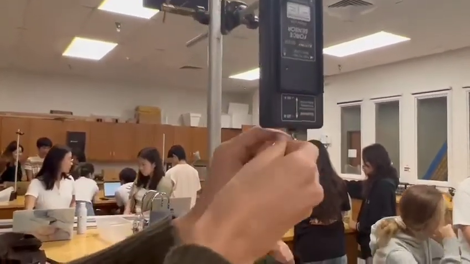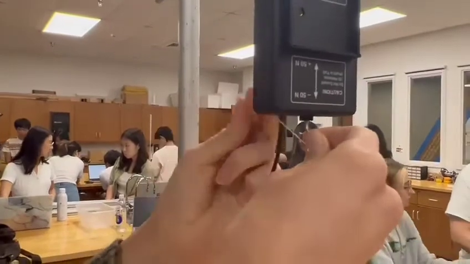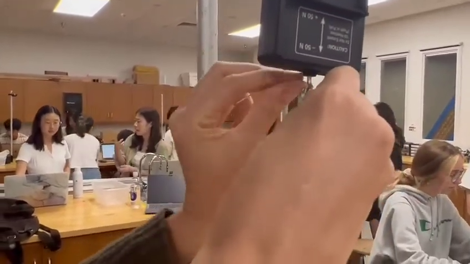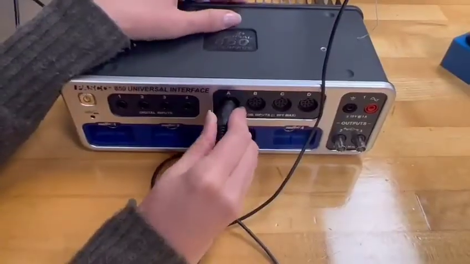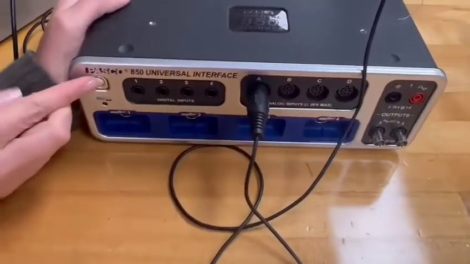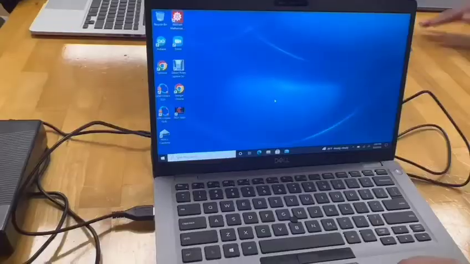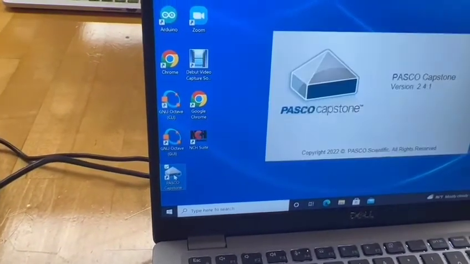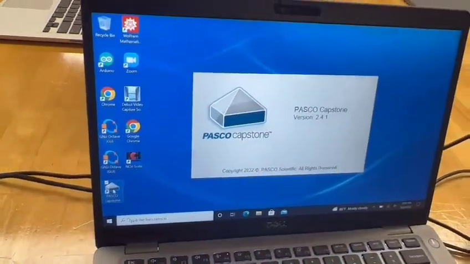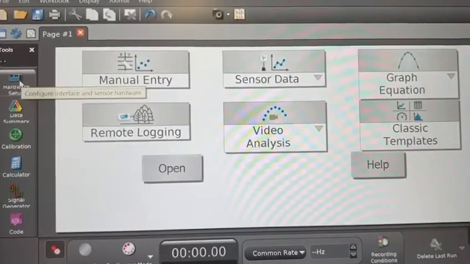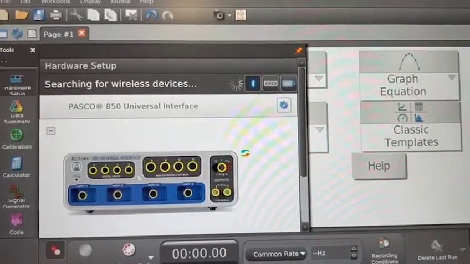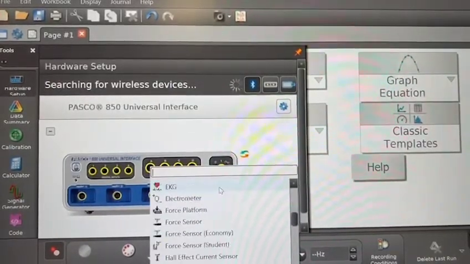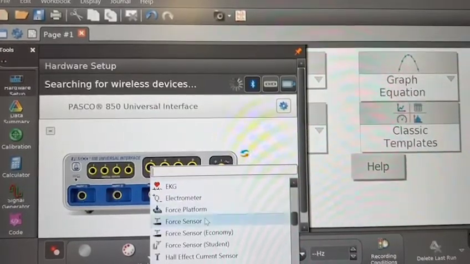A string is going to be tightened at the bottom of the force sensor, and then the sensor is going to be plugged into plug letter A and turned on. We open the software and it will be ready to be used. You click hardware setup, and then click the plug letter A and then force sensor.